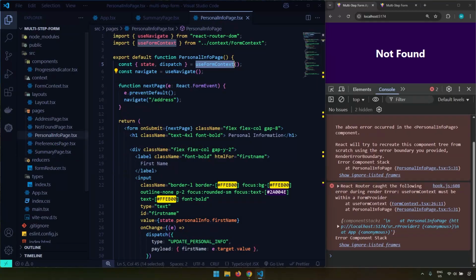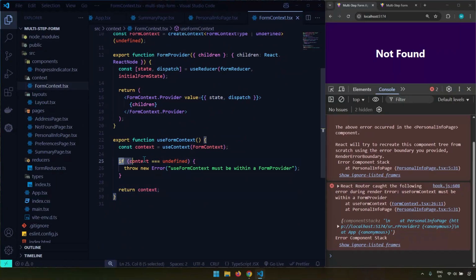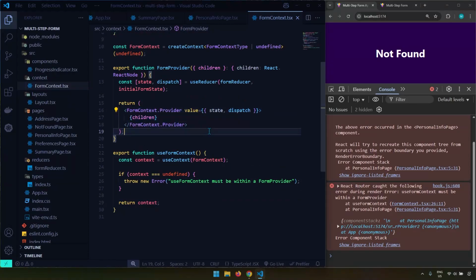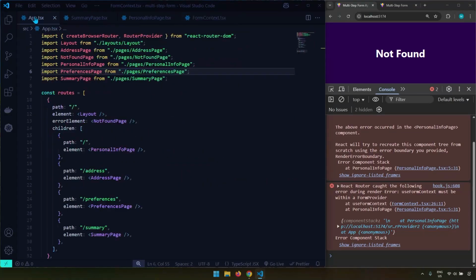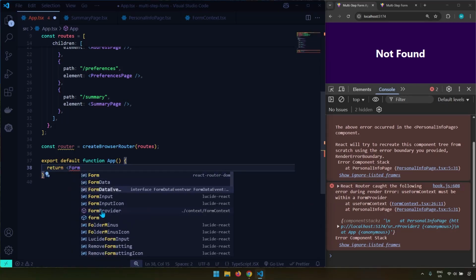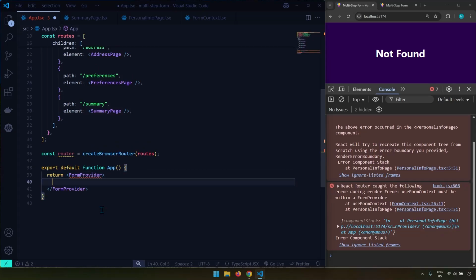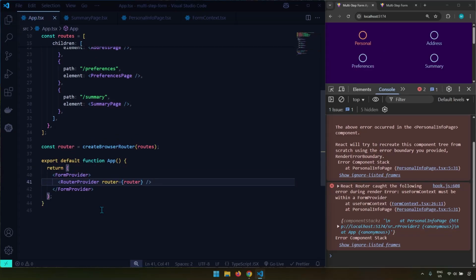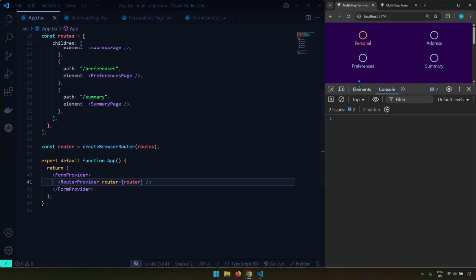And let's take a look at our context. We said that if the context is undefined, then you should throw that. And then, okay, yeah, I see what the problem is. Now this context, it should surround our entire application, but it doesn't. So I'm going to cut this. And in here, we need to basically make sure that the FormProvider is right here. So I'm going to say FormProvider. This is going to have an opening and a closing tag. And in there, there's going to be a router. And there we go. We got our app.